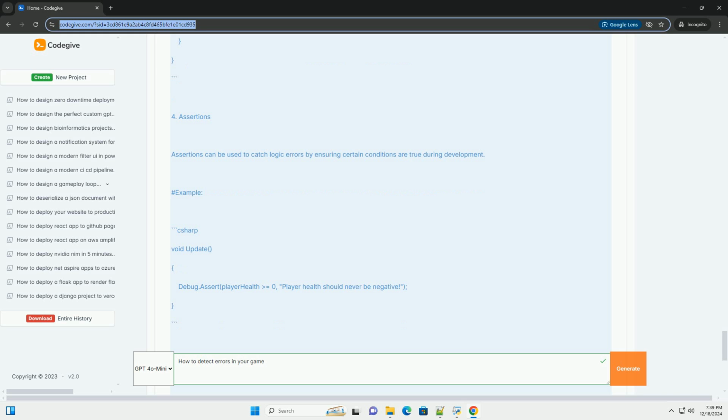5. Performance profiling. Performance issues can sometimes be mistaken for errors. Profiling your code can help you identify bottlenecks and optimize performance. Example using cProfile in Python: import cProfile. def game_loop(): # Simulate game loop work. for _ in range(1000000): pass. Profile the game loop: cProfile.run('game_loop()').